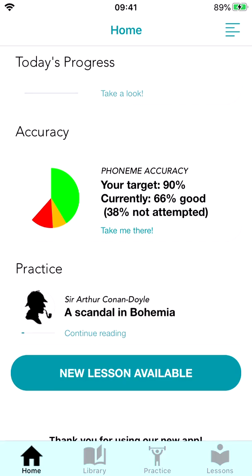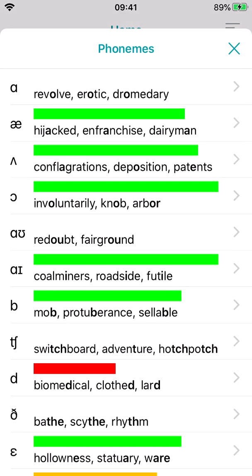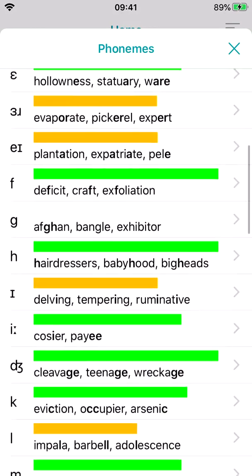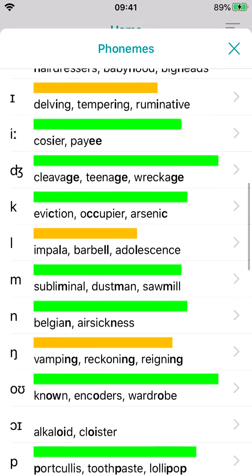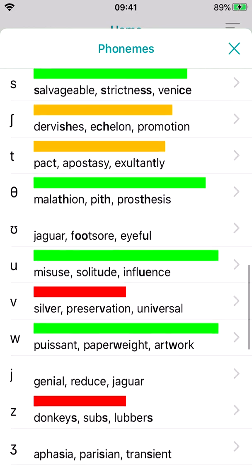Now we're going to have a look at a lesson. So we're back here on the dashboard, and what we're looking at first of all is where the accuracy is. So we're just going to click on that, and you can see all the different phonemes are listed with a sort of traffic light system of how well you're doing on each one.